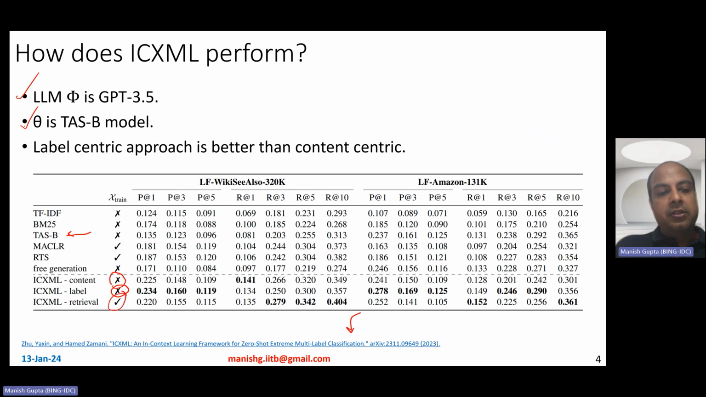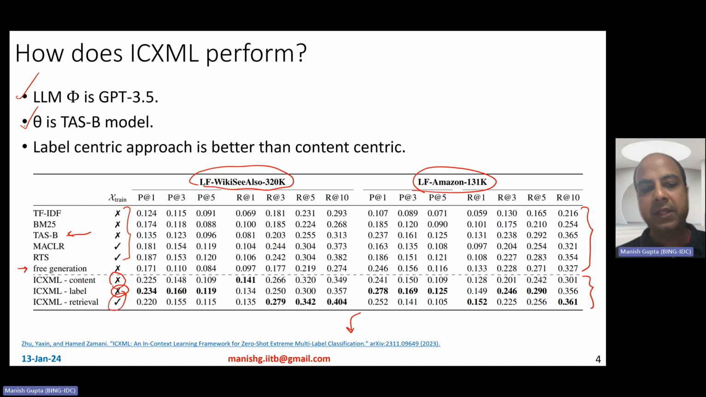So they compare with several other retrieval methods, and they also compare with the free generation method using a single LLM, which is basically just a one-shot thing. Basically it just says, here is my Amazon product, and please generate 10 titles for it. They experiment with two different data sets, the WikiSeeAlsoTitles and Amazon data set. On both the data sets, you observe that ICXML methods perform better compared to any of the previous retrieval methods like TF-IDF, BM25, TAS-B, and so on, even if those methods were actually fine-tuned on the labeled training data. Amongst these ICXML methods, what you observe is that the label-centric approach performs better than the content-centric approach.